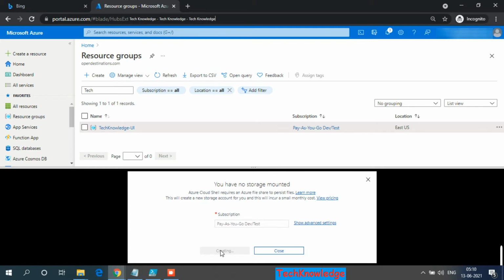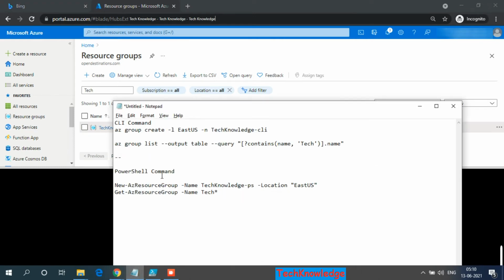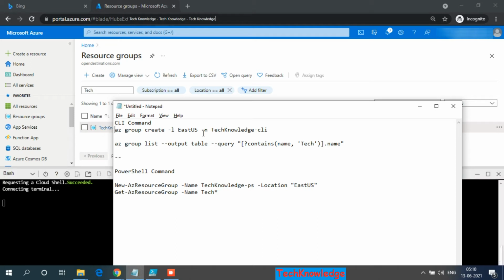In the meantime, let me show you the commands to create it. So this is the command: az group create, -l is the location. The location we would choose is EastUS, the same as what I had chosen for the one I just created from the portal. And the name of the resource group I'll choose as TechKnowledge-CLI because we are doing it from the command line. So let's copy this command.